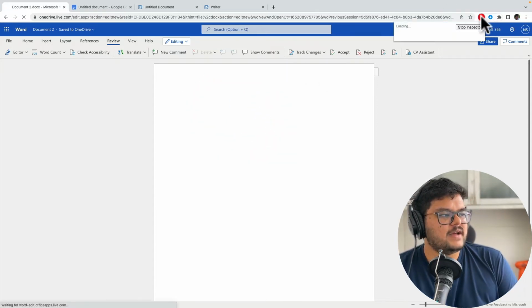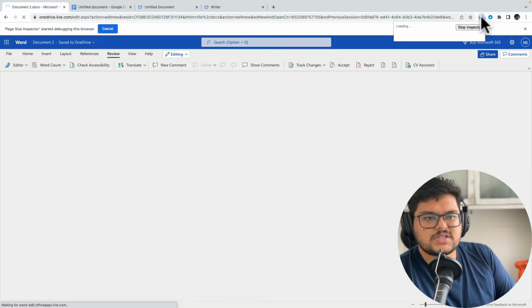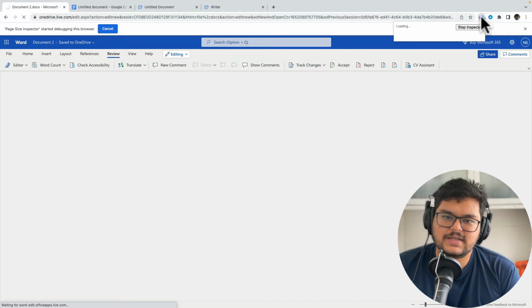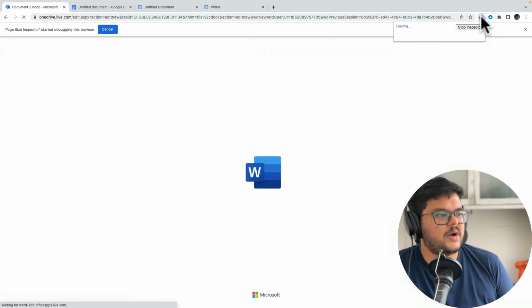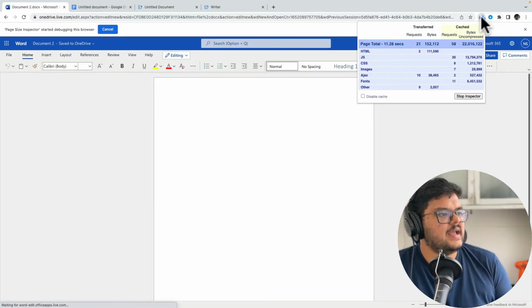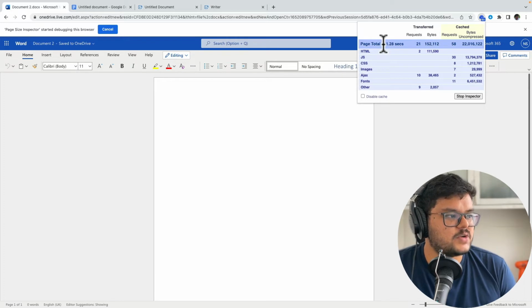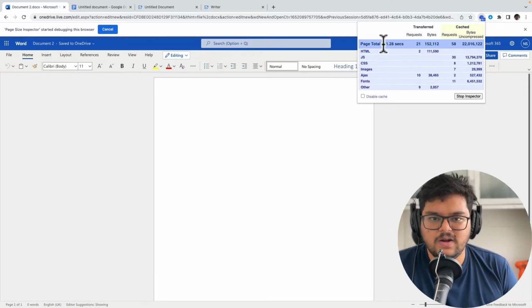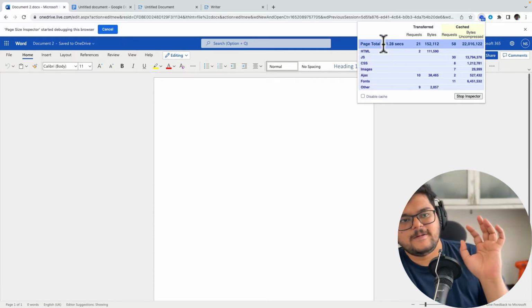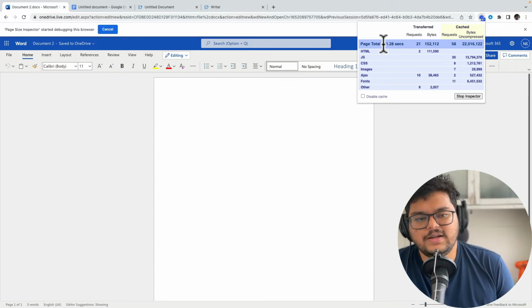So what I've done is I've installed a page inspector plugin, and let me just quickly run it. What it does is it tells you how long it takes for a page to load, how many elements it's loading, etc. And according to this, the page load time for Word is 11.28 seconds. Now keep this in mind that this varies a lot, depends on your internet speed, depends on your laptop speed, on your Mac speed. So keep that in mind.